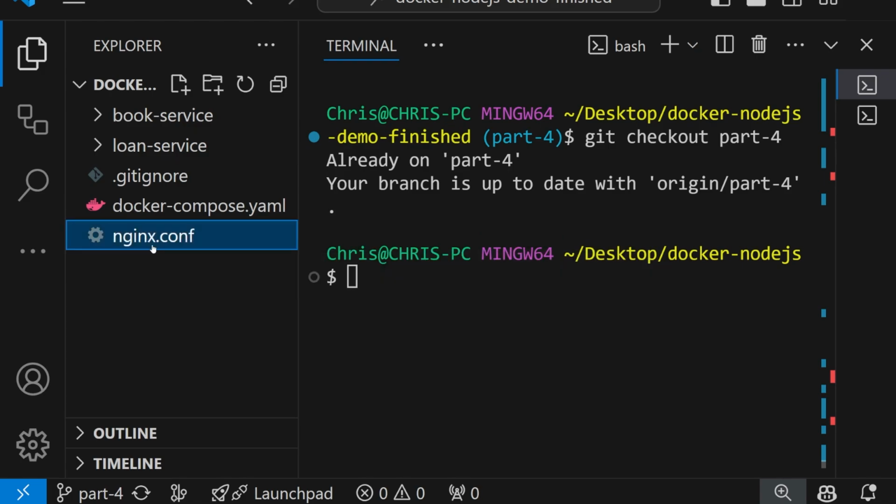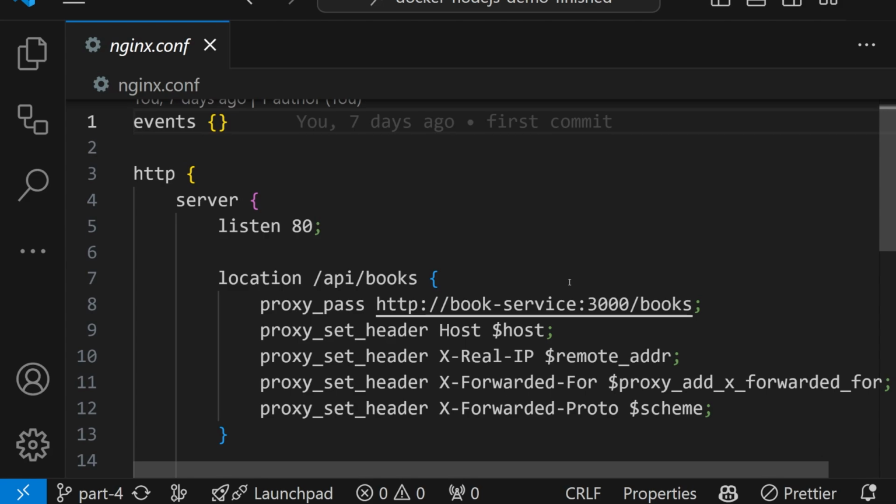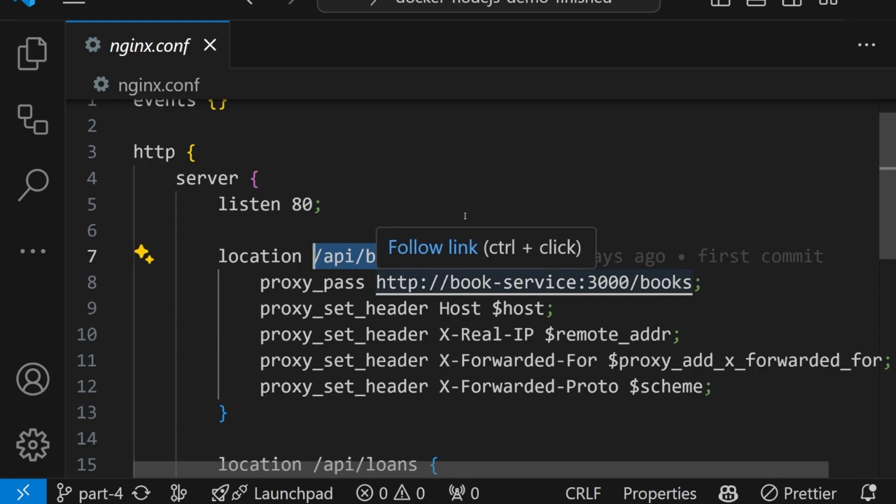So if we jump into this and expand the window a bit, it has the configuration that we want to add to the Nginx Docker container whenever we start it. So if you're not familiar with Nginx, don't worry too much about the finer details here. But basically all you need to know is that whenever we make a request to localhost/API/books, it's going to proxy that request, or in other words, it's going to forward on that request to the container that runs our book service.